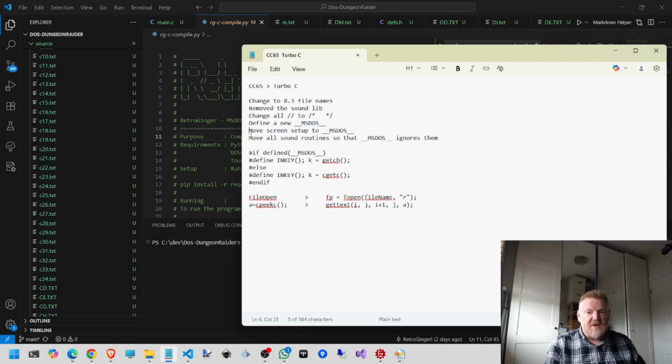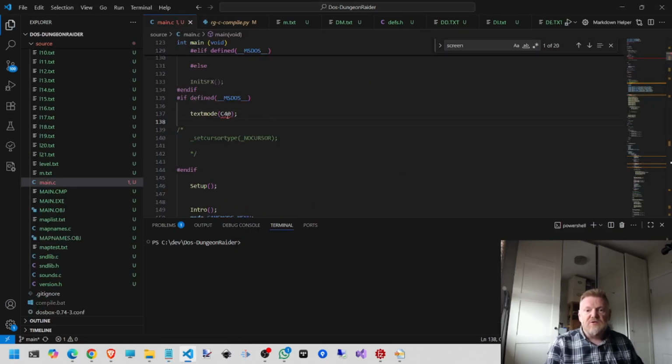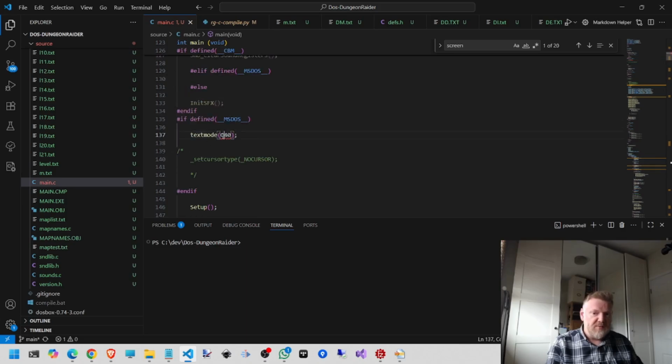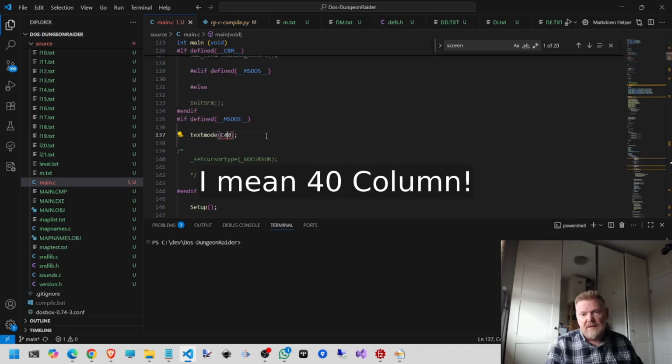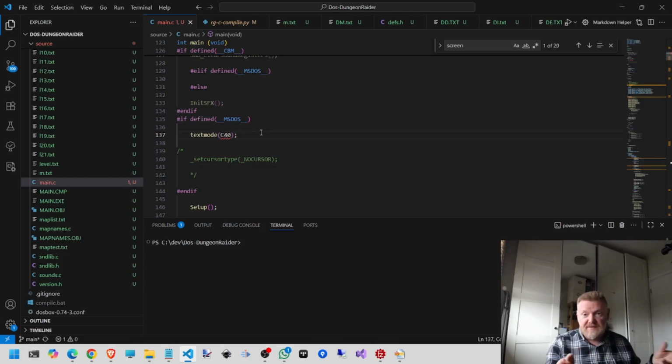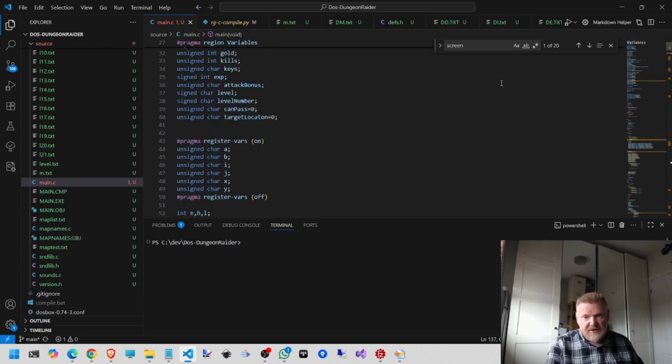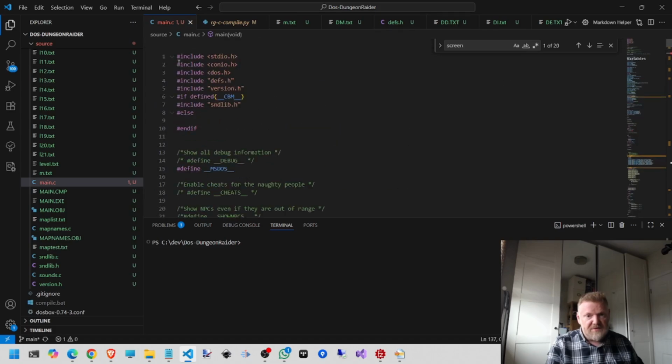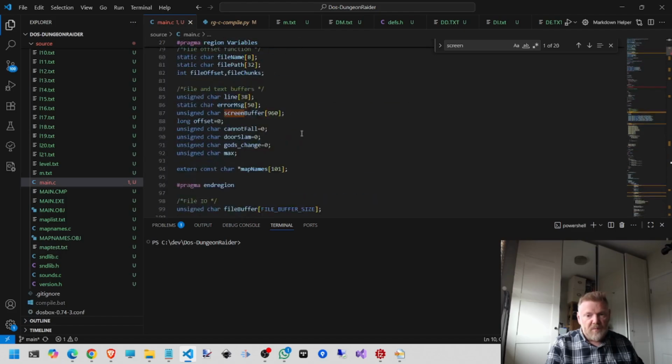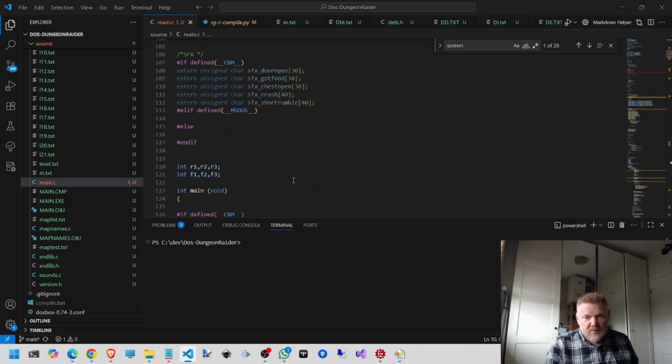I changed some of the screen setup stuff. So it uses a call here to text mode, C40, which is the 40 line display. So when you're running under DOS, it goes from the standard 80 column down to 40. That's part of the DOS header library, so I've included those at the top. Got rid of the Unity one. I've included DOS in there. That's all good. What else did I do?